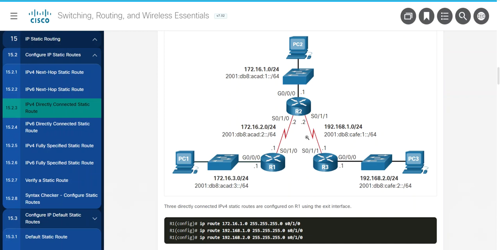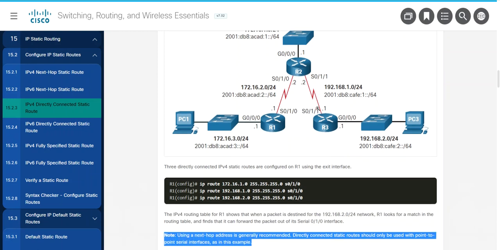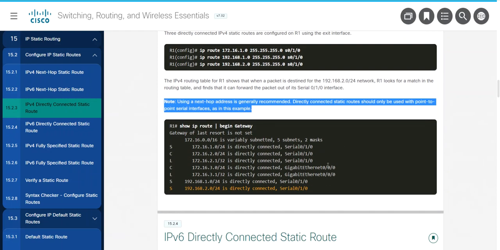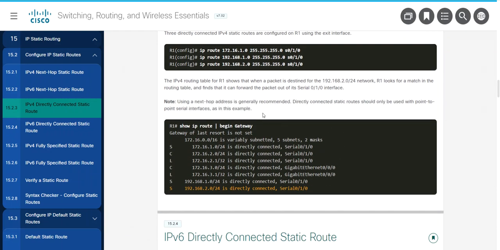So I'm still not quite sure why Cisco would always recommend using that next hop address. It seems like it would be more efficient to use the exit interface, but that is what is taught in the Cisco Academy curriculum, and it's stated that that's preferred, so we follow those guidelines. But as a side note, I personally kind of wonder why it wouldn't just be more useful to use the exit interface.